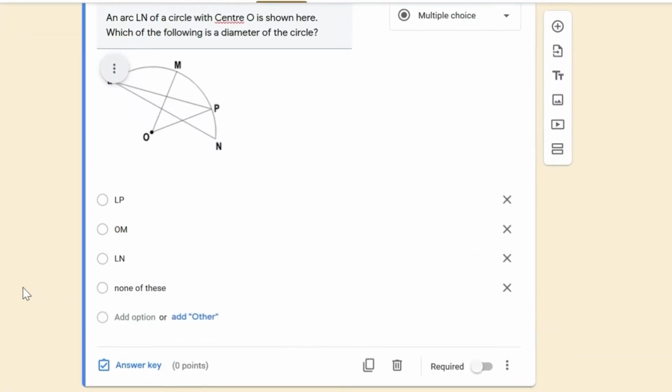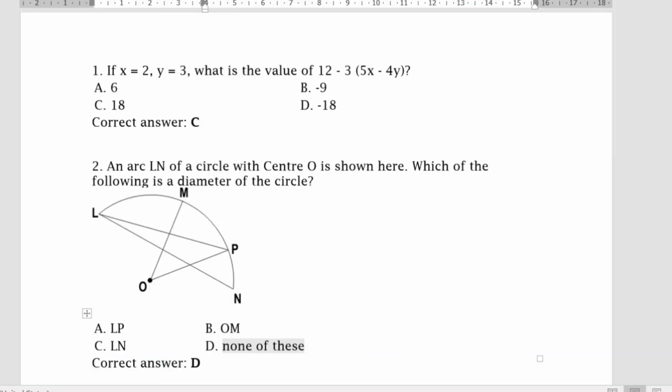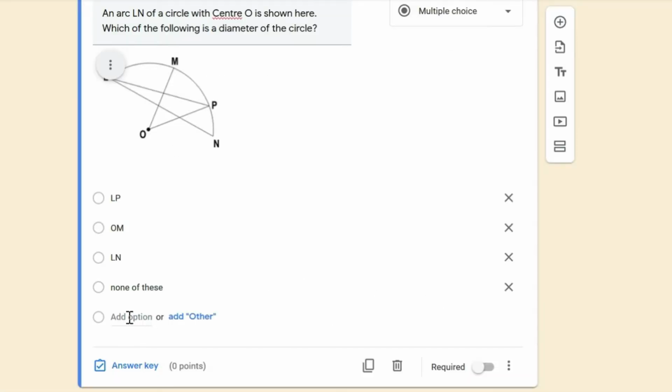Now we need to give the answer key. Why are we giving an answer key? When we give the answer key, the application will automatically correct all the quizzes. So now the correct option is answer D, so here we have to choose answer D.